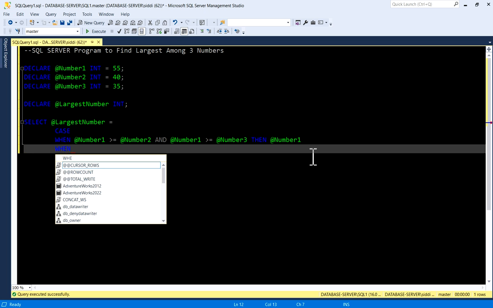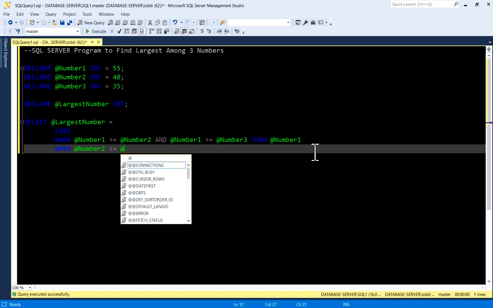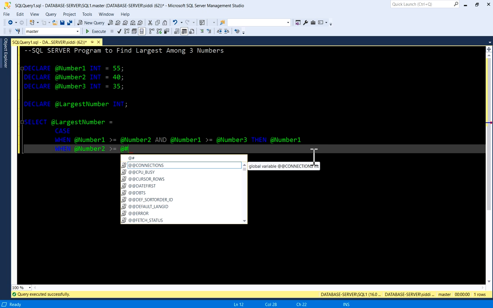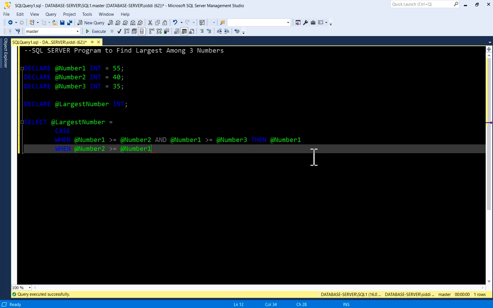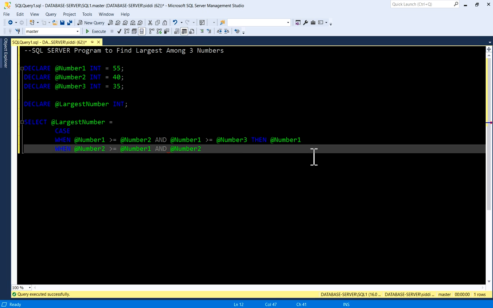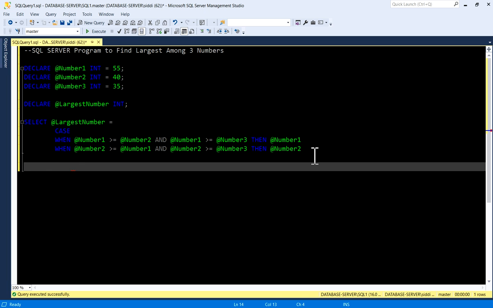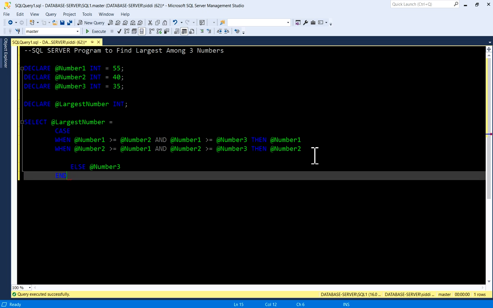Okay, and then WHEN @number2 is greater than or equal to @number1 and @number2 is greater than or equal to @number3, then largest is @number2. Else largest is @number3.